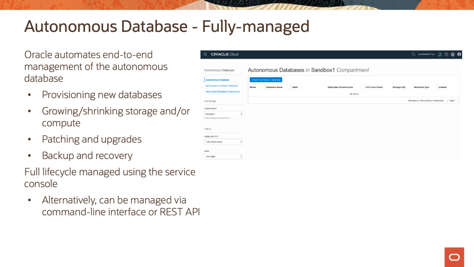Customers can use the service console to do full lifecycle management of the service, from launching the service, stopping the service, backing up, restoring, etc. Alternatively, this can also be managed via command line interface or REST API.